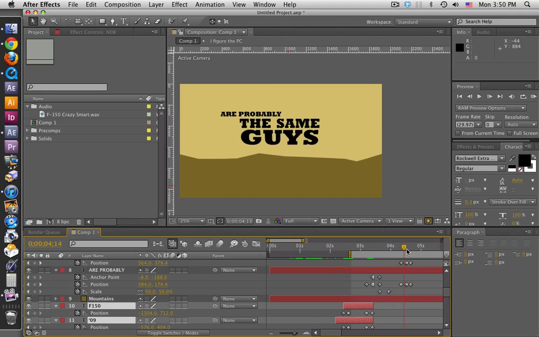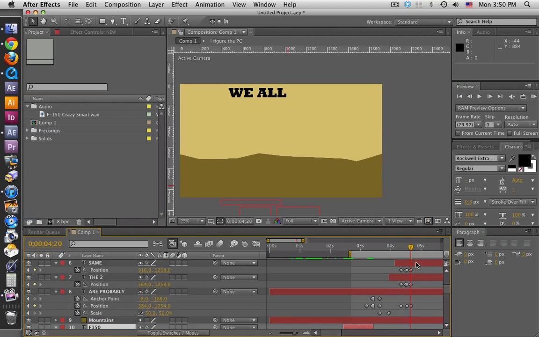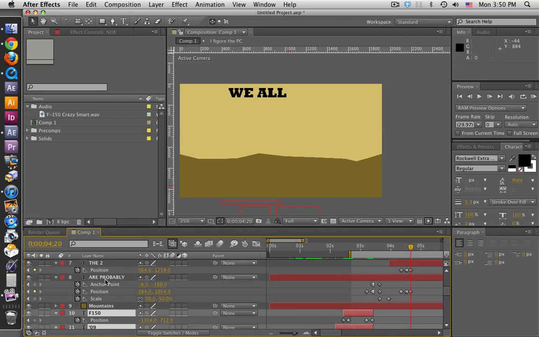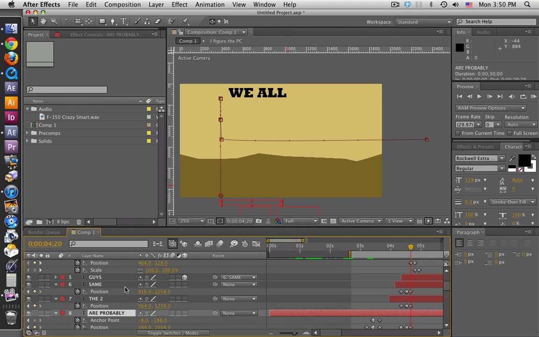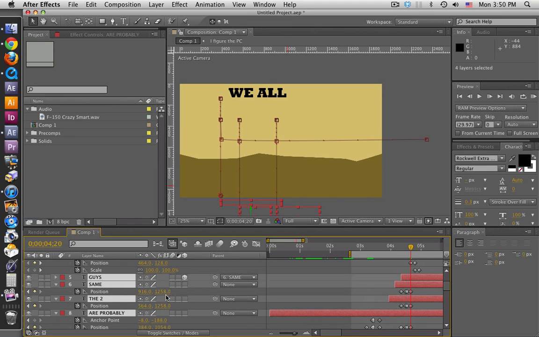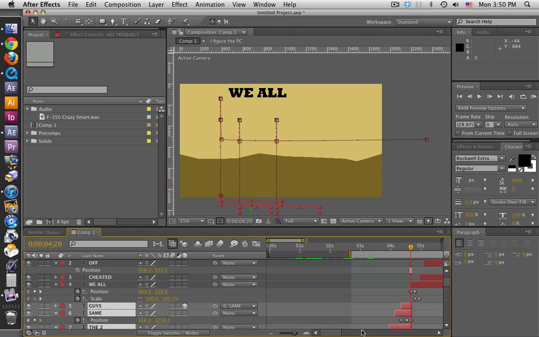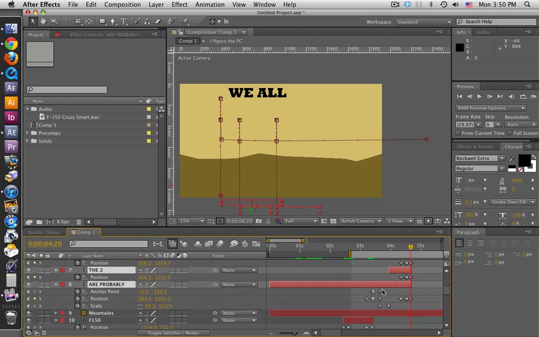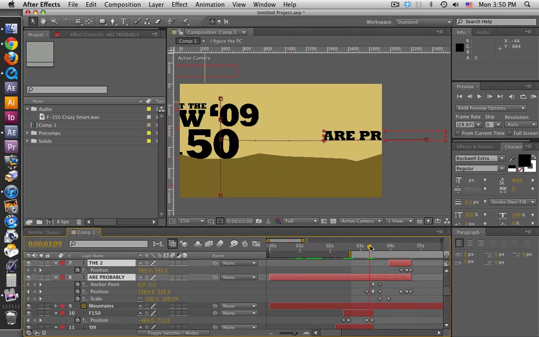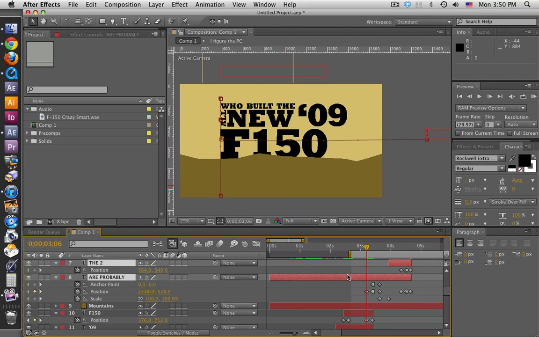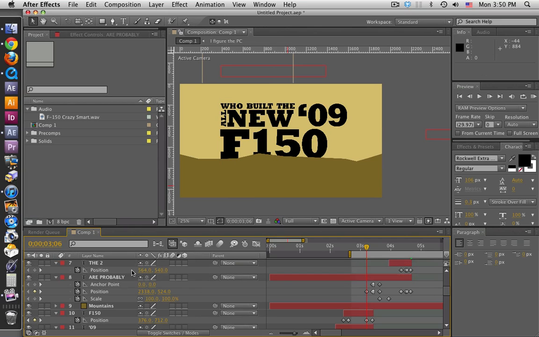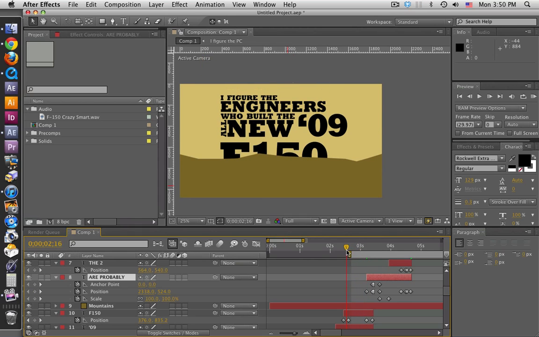Are probably the same guys. I need to trim those as well. And it actually makes it a little easier to see what's going on here. Oh, I can trim all our probably. Oops, I had something else selected. Just have that layer selected, otherwise you'll affect other layers too, and then you'll get confused, just like I did.